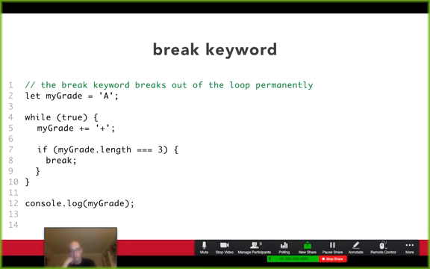On line 5, what I do is I add a plus sign to my letter grade. But notice how on line 7, I check to see how many characters are in the migrate variable. If I have 3 characters there, then I hit my break keyword, which says, hey, stop this loop. Don't just stop this iteration of it, stop this iteration and also all future iterations of it too.